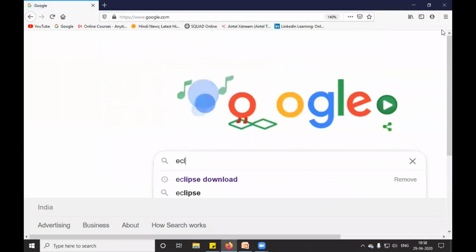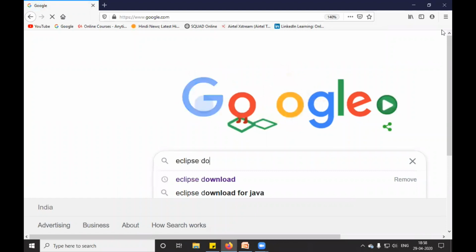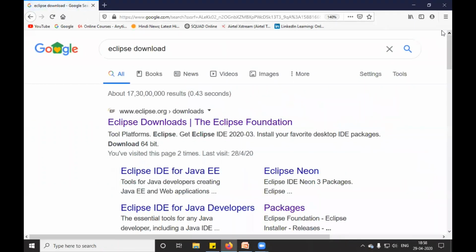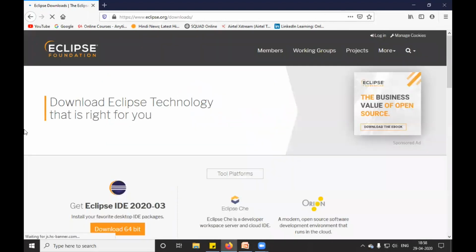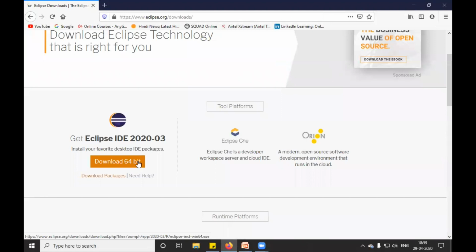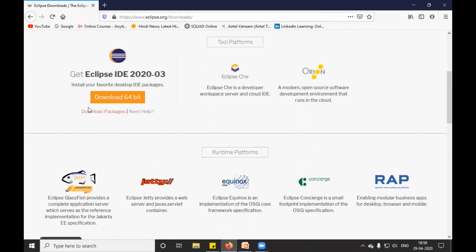I will search for Eclipse download, okay? You know that the official website of Eclipse is eclipse.org. So I will click on the first link, which is the official website. Here you will get the option depending upon your system. It will auto detect whether it is 32-bit or 64-bit. So it is asking to download 64-bit.